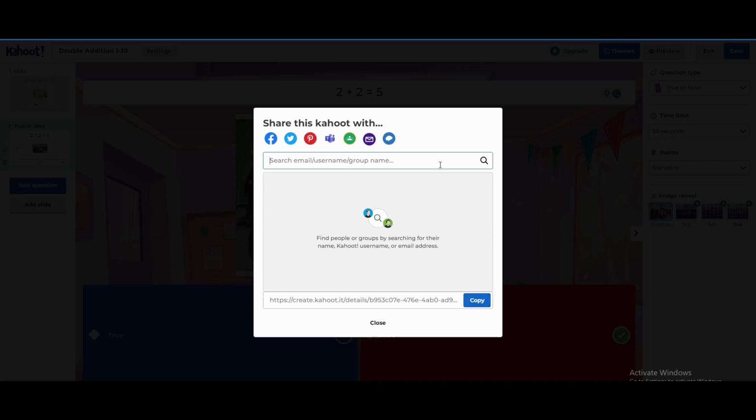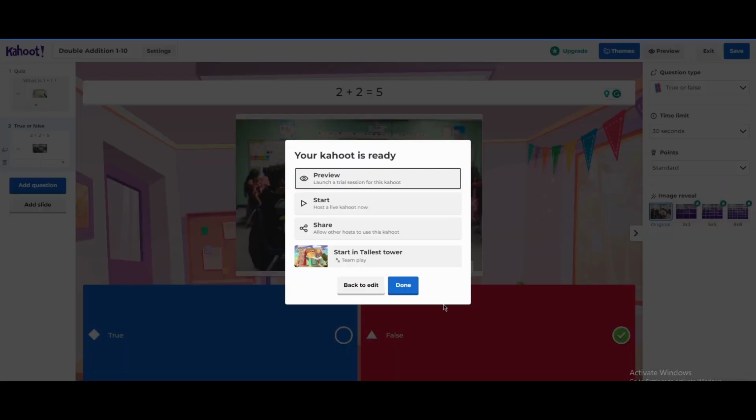You can also search their email up here, along with posting it on your Twitter, your Google Classroom, on your Teams, or anything like that. And that's how you make a Kahoot.